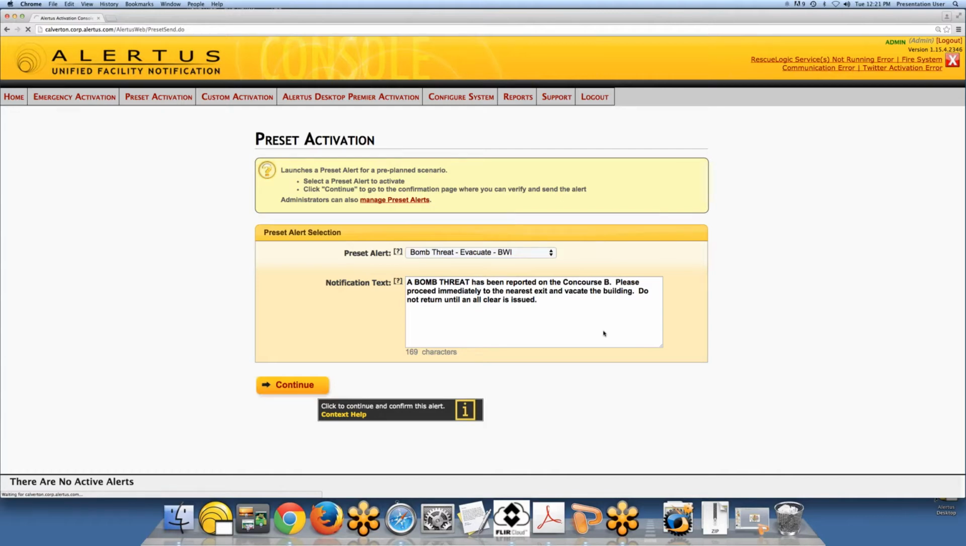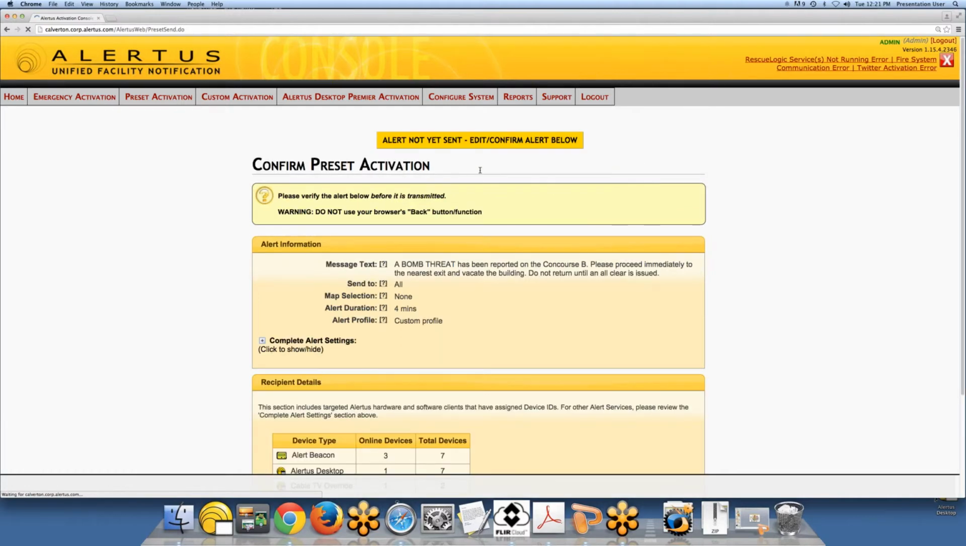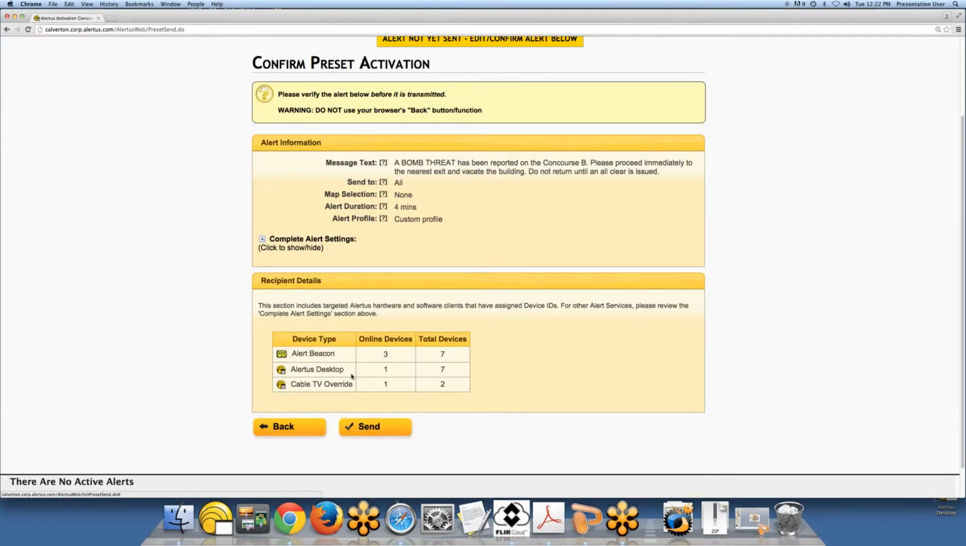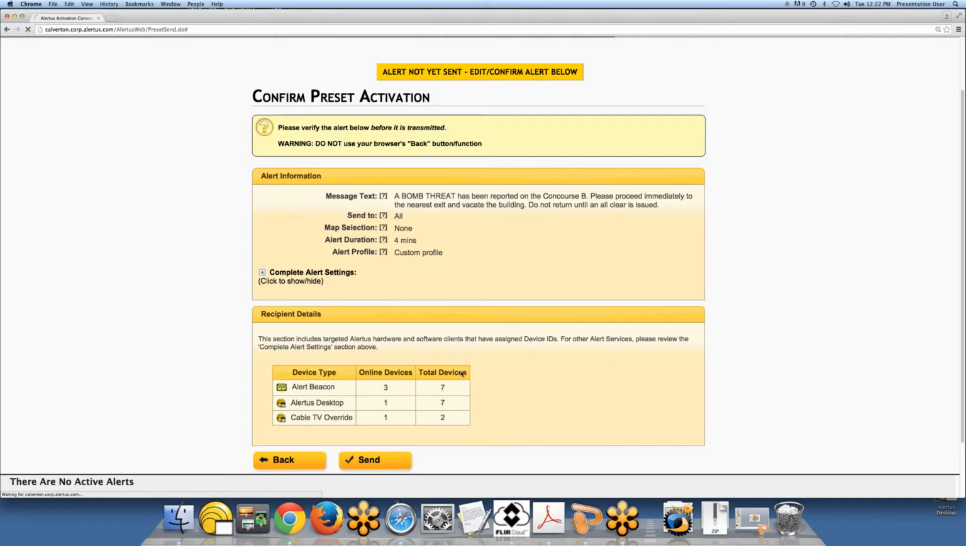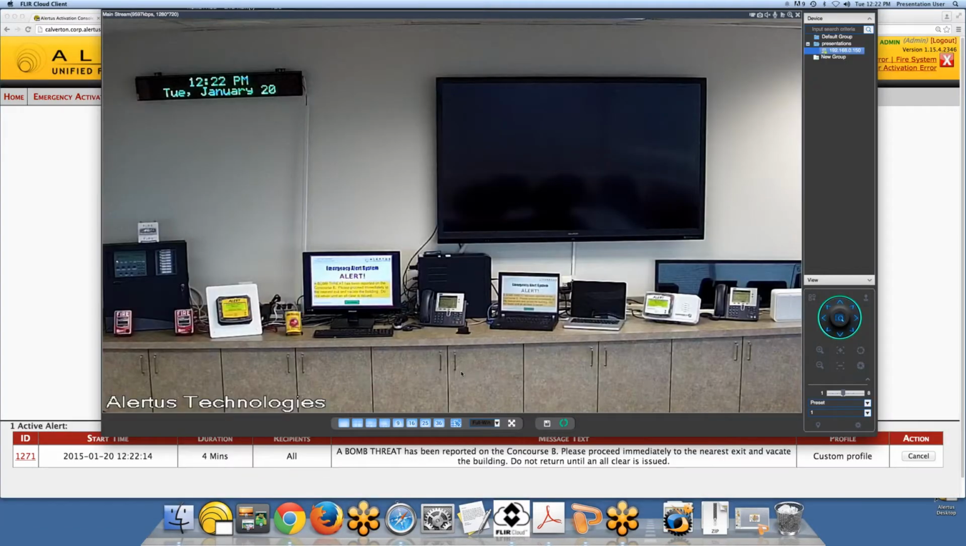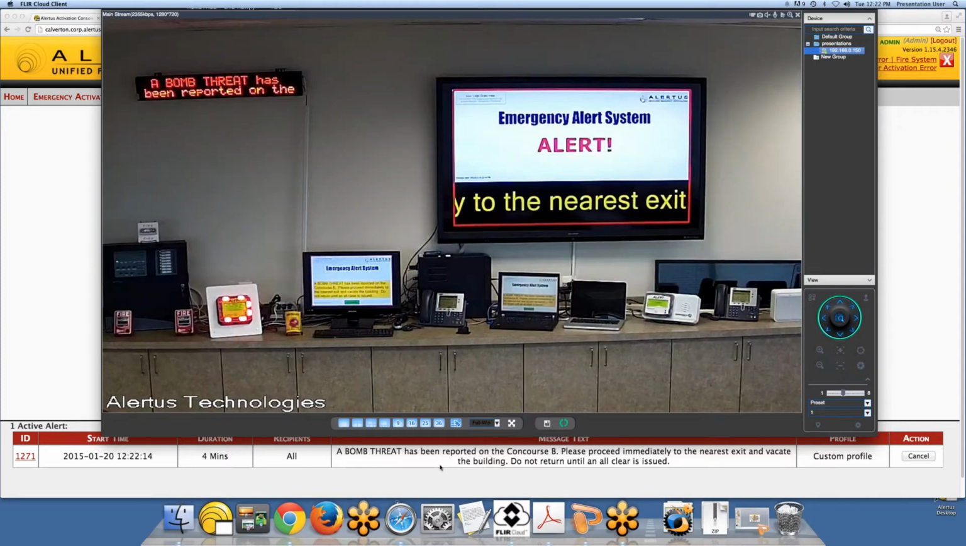We've got the option to confirm that message. We can check all our settings, duration, those kinds of things. And you'll see here that we also give you one last glimpse before sending: 3 alert beacons are online, your desktop, and cable TV override. So I'm going to hit send. That'll send the message, and you'll see here that the devices will start taking over. We'll be taking over the VoIP phones, which is the tone you're hearing, and all other devices as well. The alert beacon, the LED marquee.